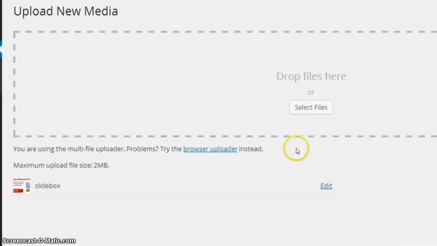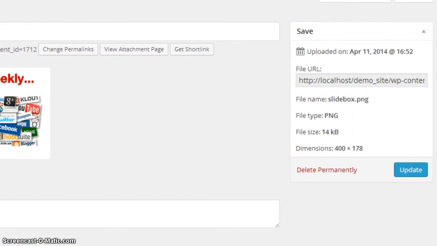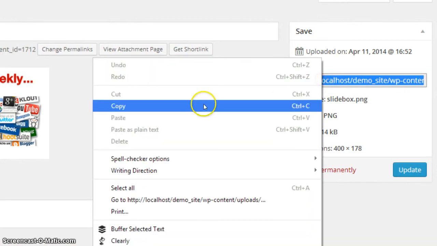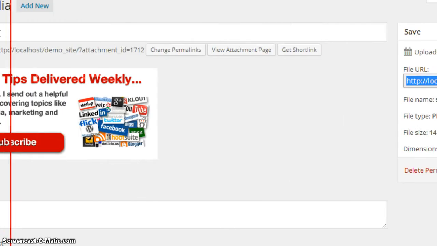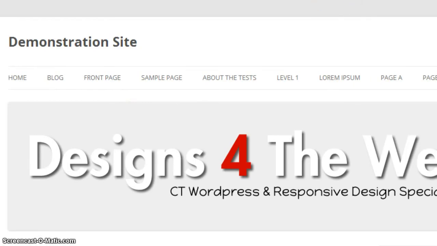Okay, so we want to upload that picture, and we want to click on edit. The reason we want to do that is because we need this right over here. We need to go ahead and grab the URL of the image so that we can link to it back in our code.